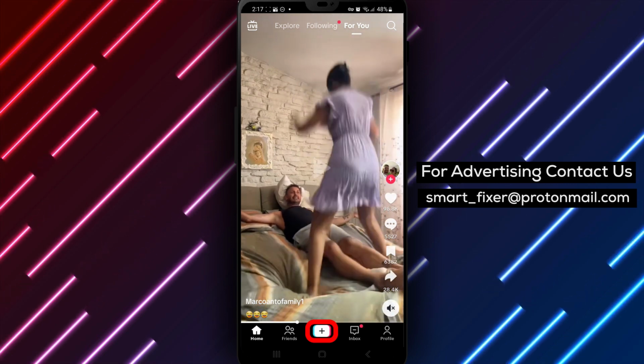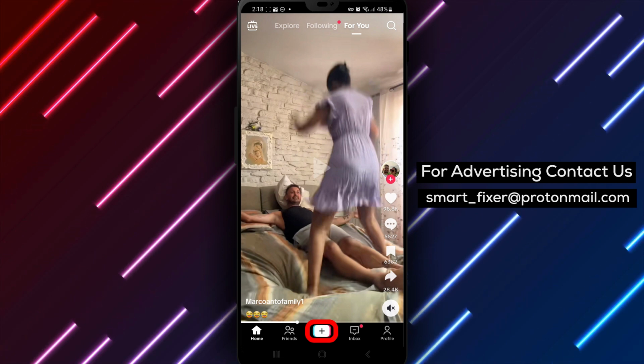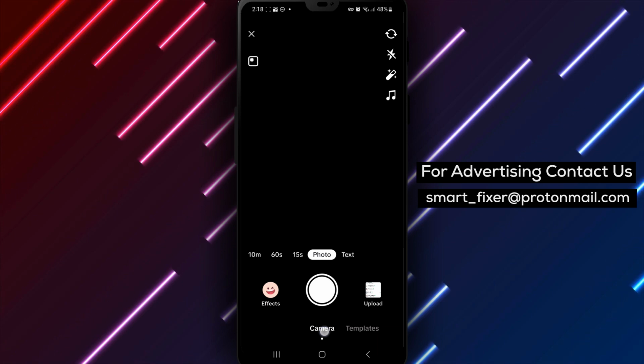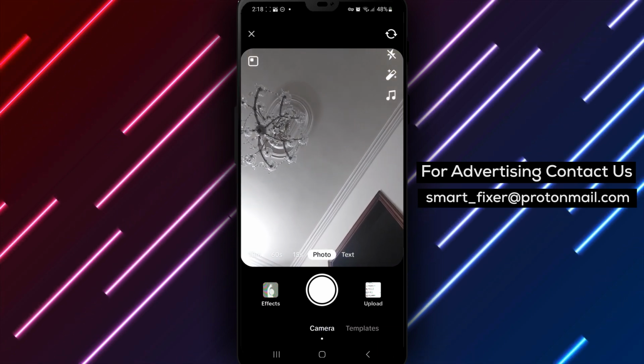Step 2. Tap on the plus icon located at the bottom center of the screen. This will open the TikTok creation screen, where you can choose the type of content you want to upload.